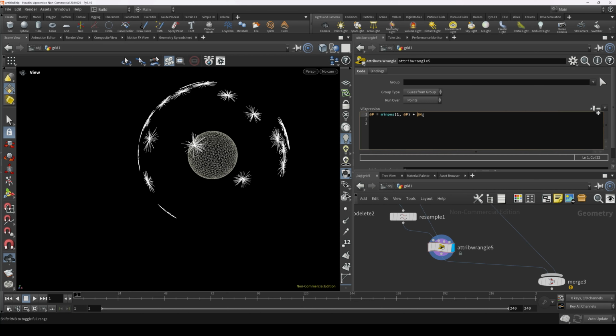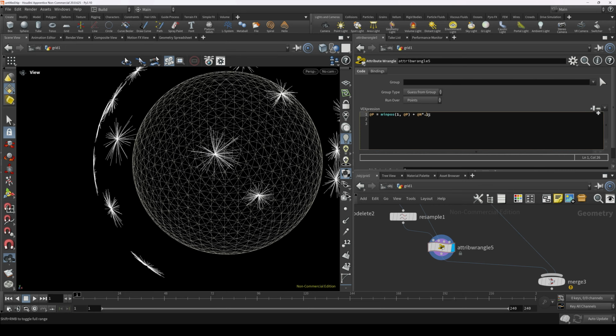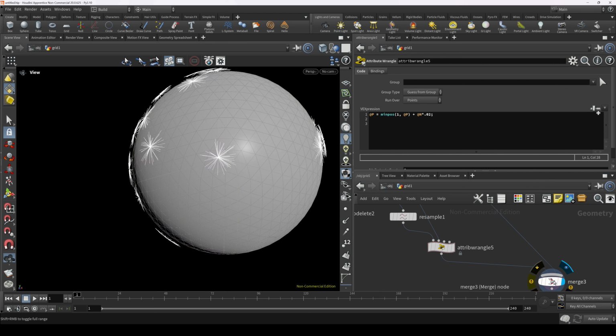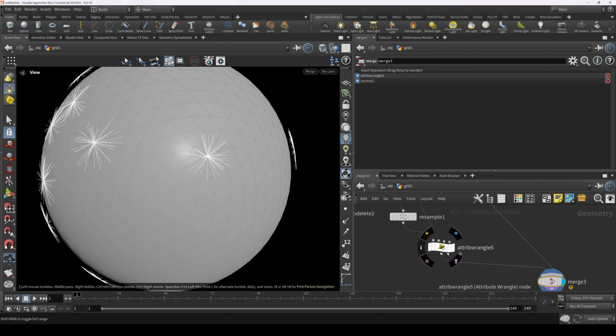So we can do something like multiply this by a smaller number and see how it sucks it all back in towards the surface. Again, that's probably way too much. If we just wanted to offset these slightly, you would probably want something very small like 0.02. But then if we look at our surface, you can see that's still too much.